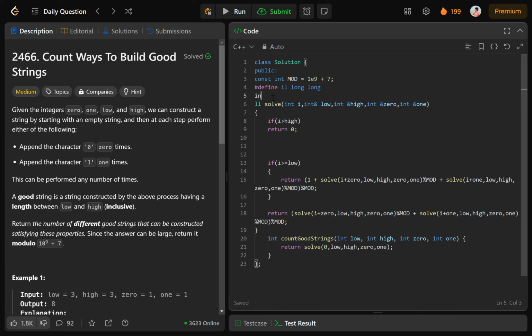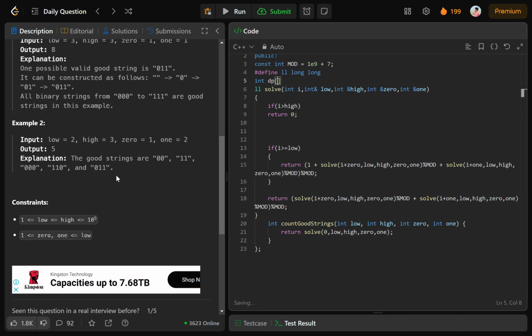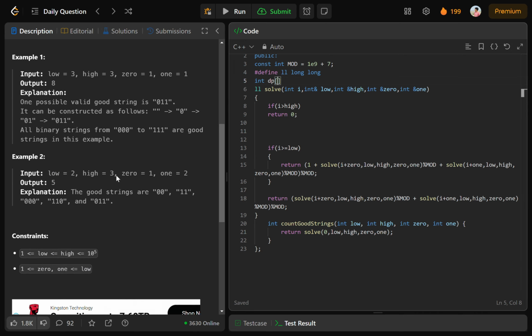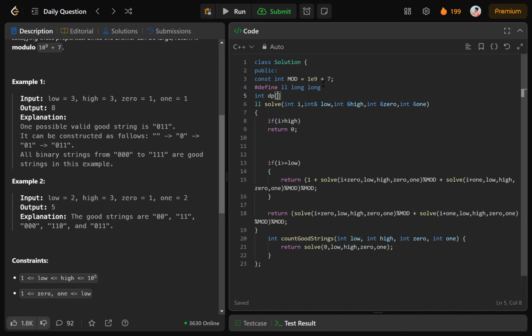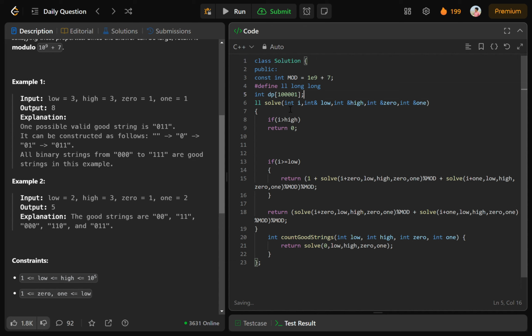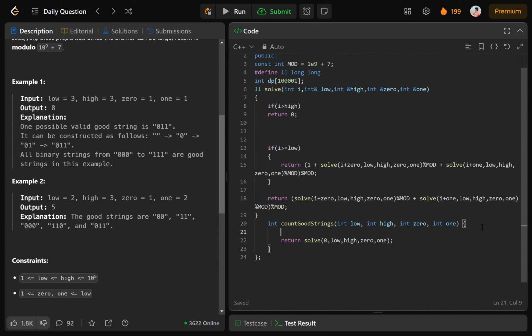So let's take a DP array. The constraints, let's see the constraints. 10 to the power 5. Okay, high can be 10 to the power 5. So the size is 10 to the power 5 plus 1. And now let's use the memset. Let's take all values as -1 initially.